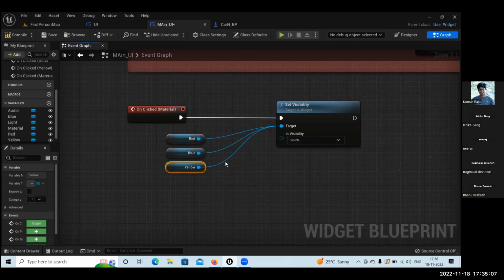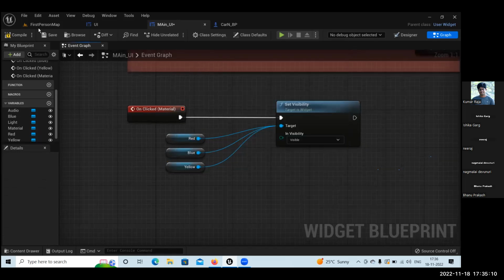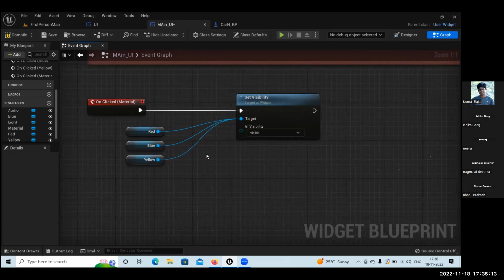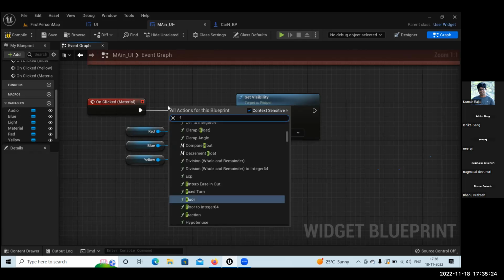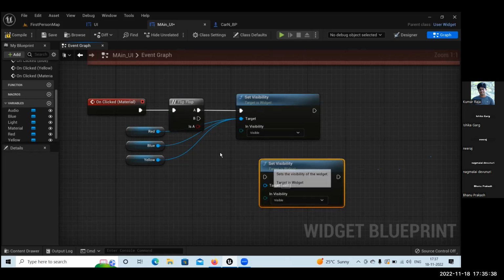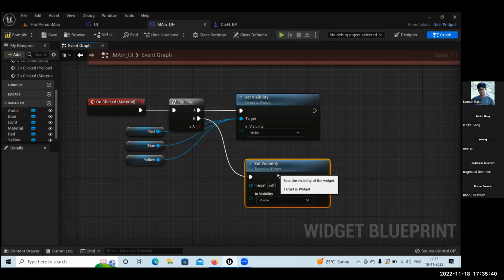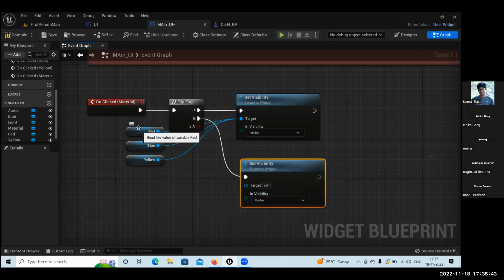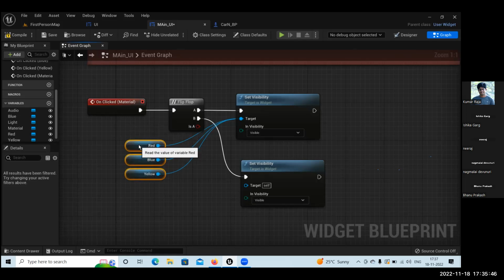And here we have to give a flip flop, like when we click on that button it should pop up, and when we click on the button again it should go off, okay? So to do that we are using flip flop. Search for the flip flop node, okay? Connect to this, from A connect to the set visibility, and from B also we have to copy the same thing, okay? And connect all of these three pins.